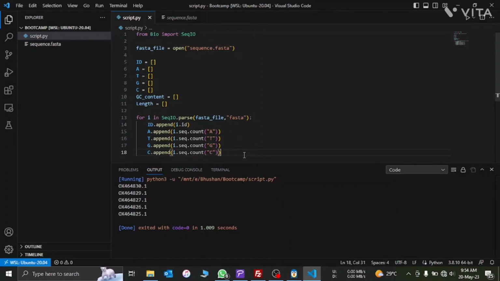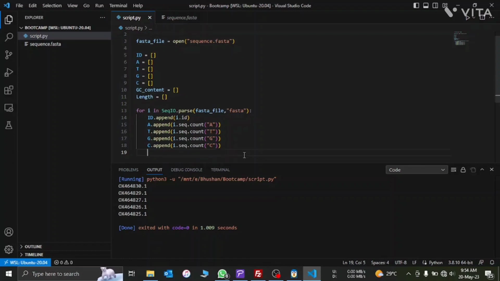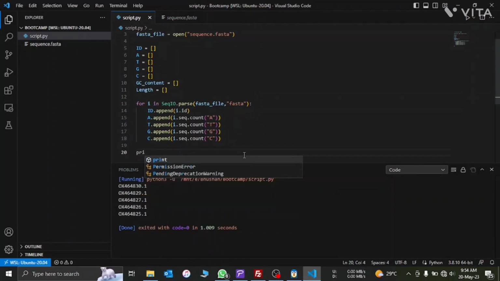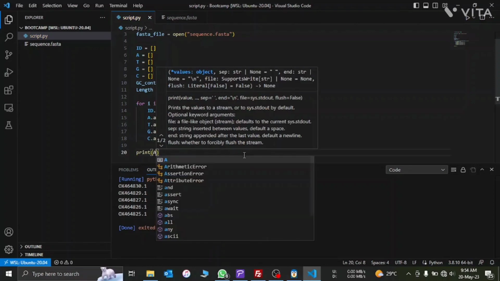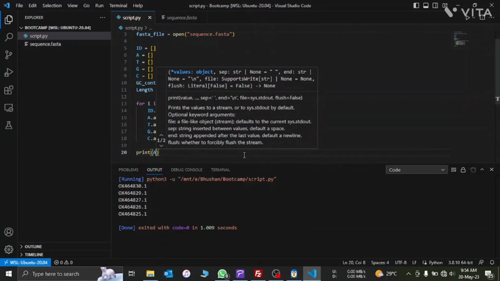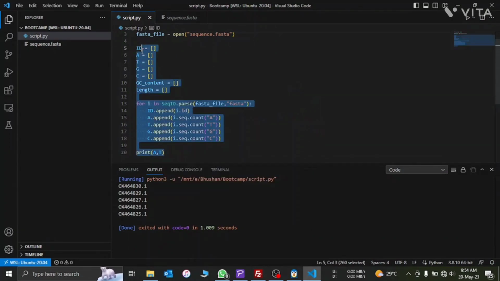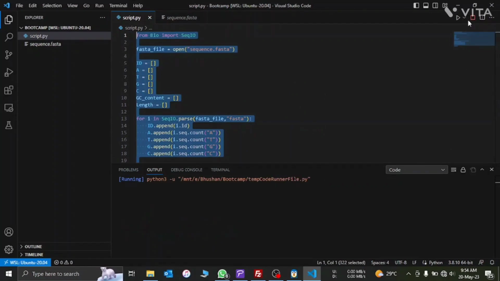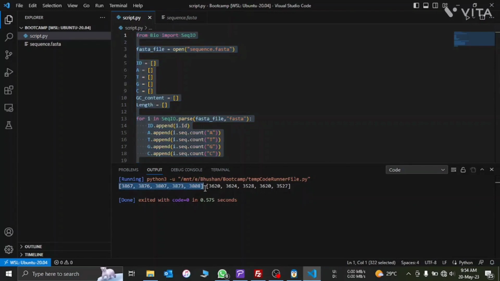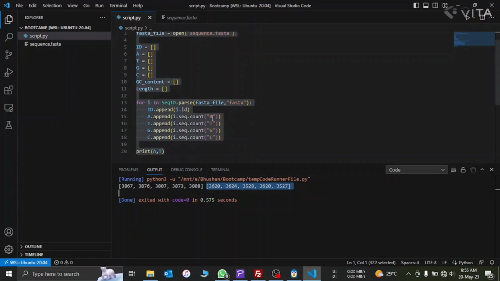Okay guys, so we have added the values of the ATGC. Let's check. Print A. Let's check A and T. These are the values of A count for the 5 sequences, and this is for T. It will be the same for T, G and C. We'll figure that out once I create a data frame.